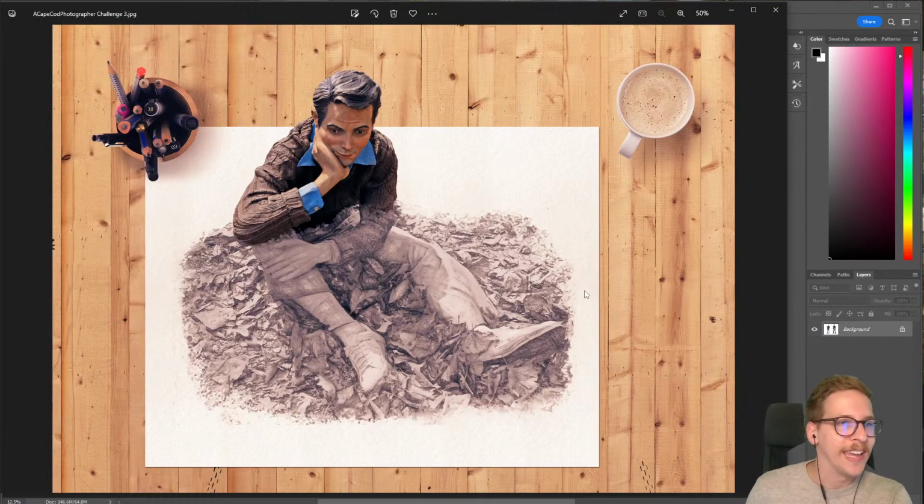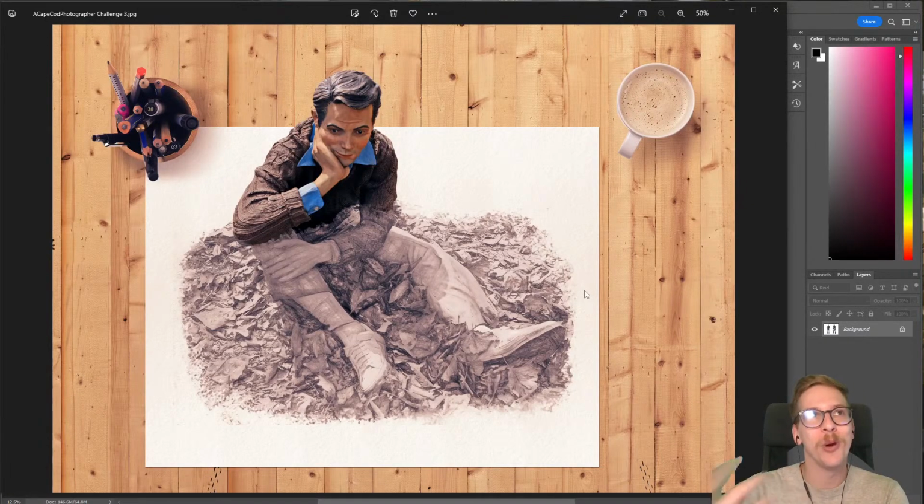So this is by a Cape Cod photographer. I'm going by the usernames on Discord for these, by the way. So if anyone has a different username in the Behance chat, just know that I'm going off the Discord one.